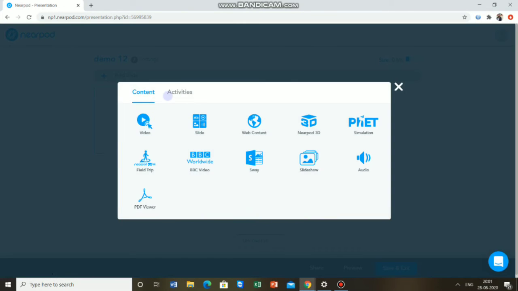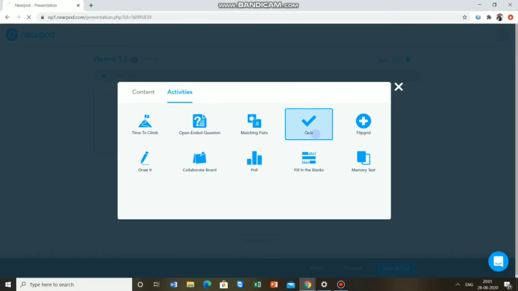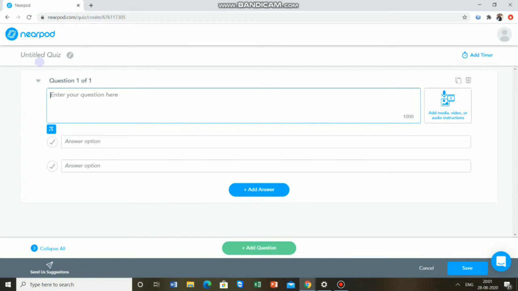Next we have here in the activities part is quiz. Now let's see how you can make your quiz. First you need to title your quiz. So you can title your quiz, enter the question. In this we have a facility of taking multiple answers together. So if there are more than one answers for one question, you can do that. You can take the answers, more than one answer. Again here we have an option of adding the timer and adding more answers to it, and again save it.